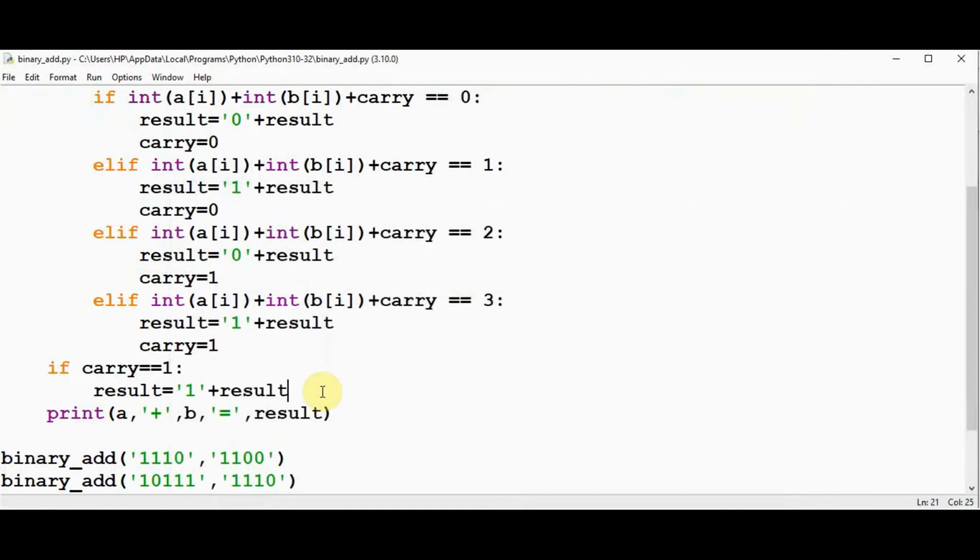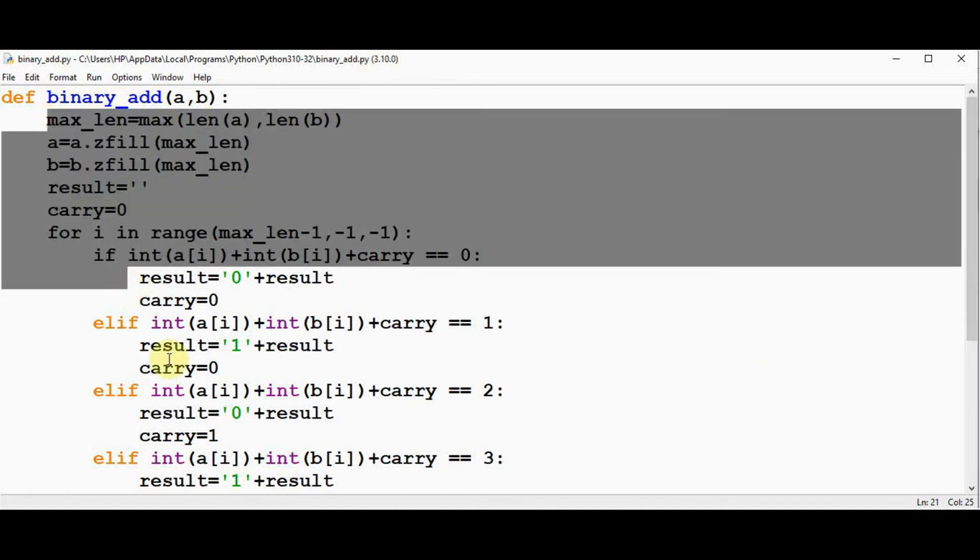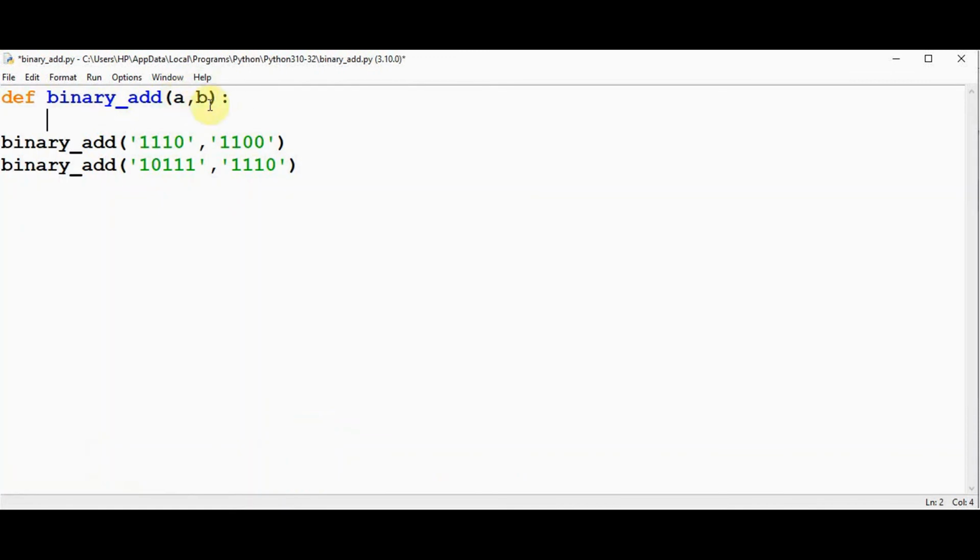Okay, the other way is by making use of a built-in function called the bin function. So the bin function will find out the equivalent binary value of the decimal number. So you can add both the decimal values and then convert that into binary. So let me delete all these things. A and B are 2 binary strings. So store the result in a variable called C.